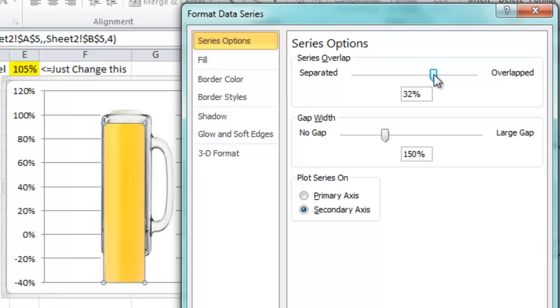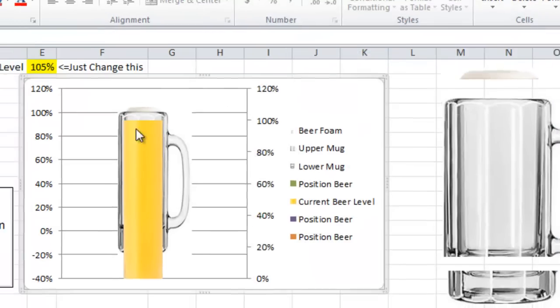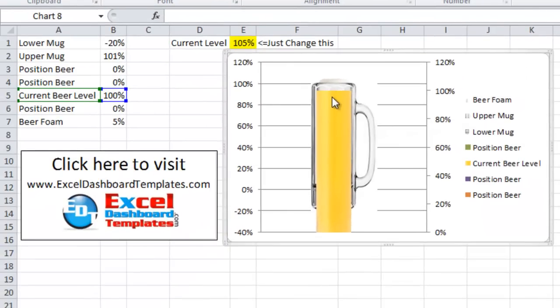We just tweak it until our beer actually fits within the mug the way we like it. So I'm expanding the series overlap to make it a little bit wider, up to about 40% or so. And then our gap width, I probably want to shrink this. Let's see. There we go. Make it a little bit larger gap. And that actually looks pretty good. Let's click on close and take a look. Our beer is now fitting somewhat between our beer mug, so it looks pretty good to me.